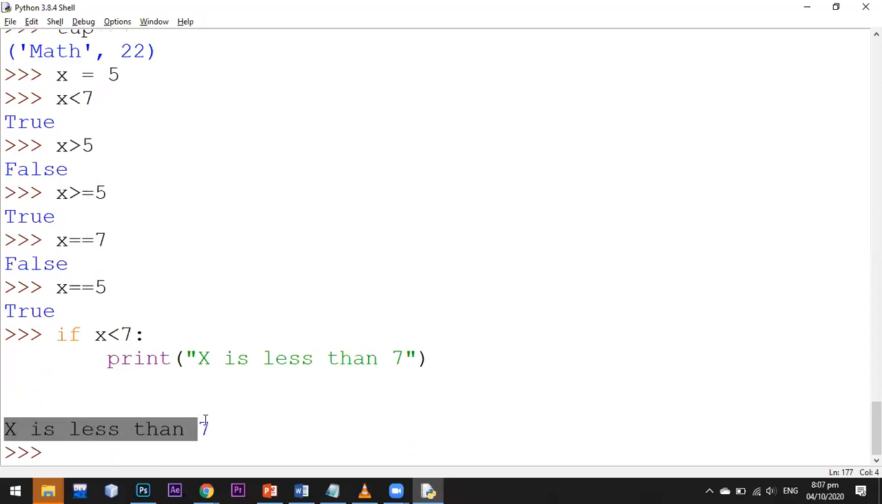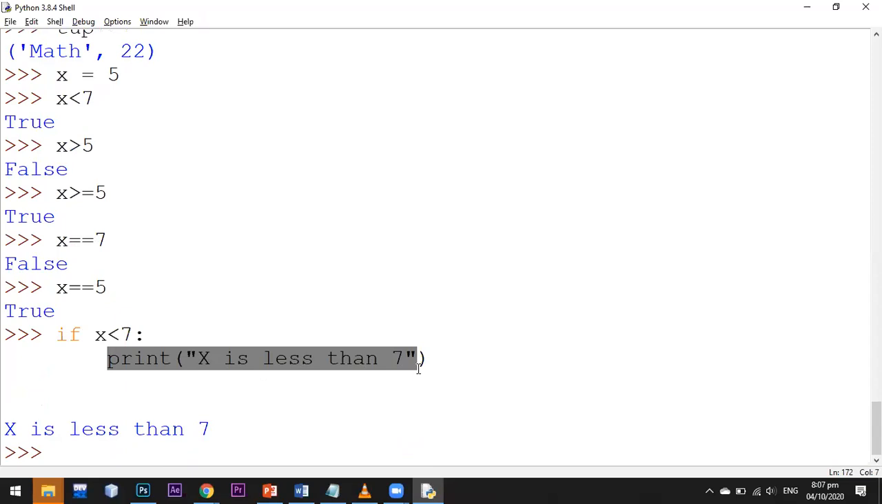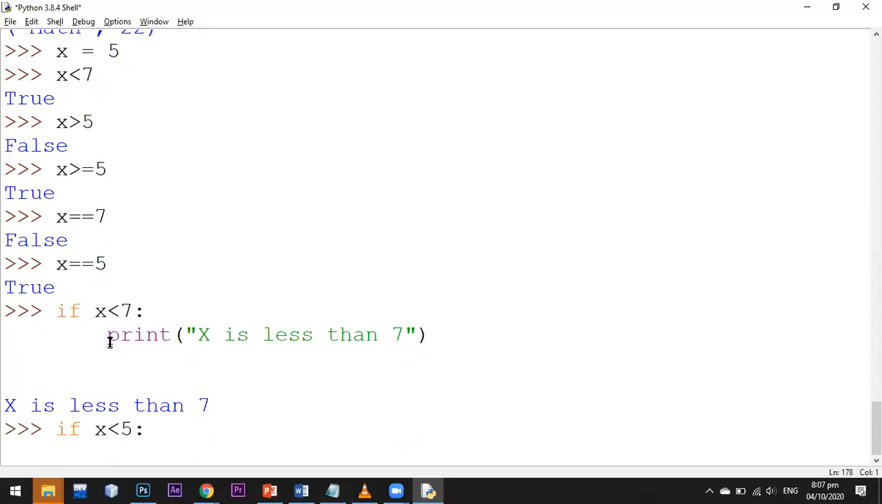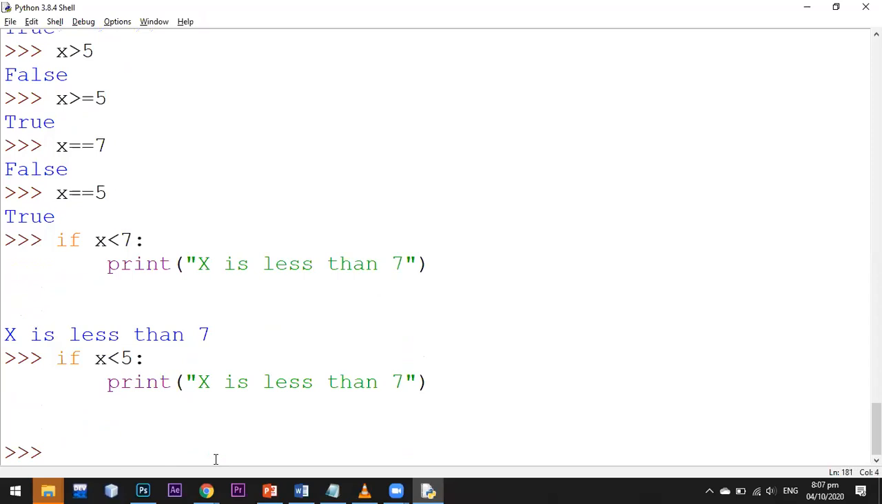That condition only returns true or false. So if there is a true against that if statement, then this statement will be printed, otherwise it will be neglected, ignored. I'm going to write it again: x is less than 5, and print the same statement. It returned nothing because that condition returned false. If it returns false, then the code inside the if will not run.